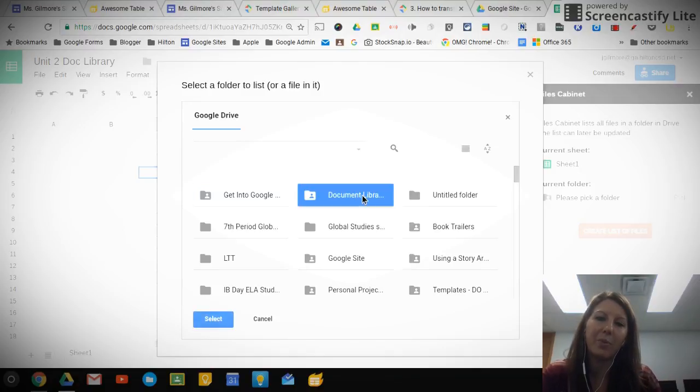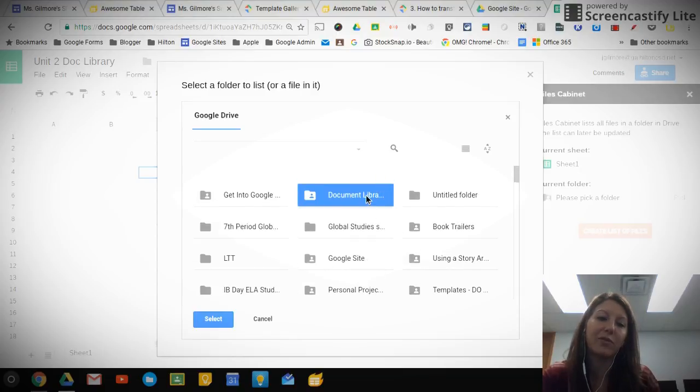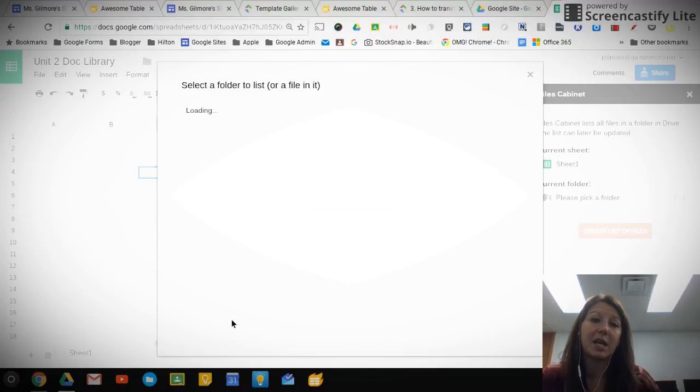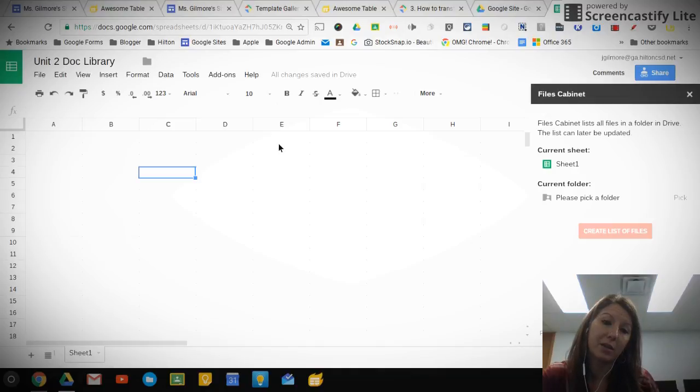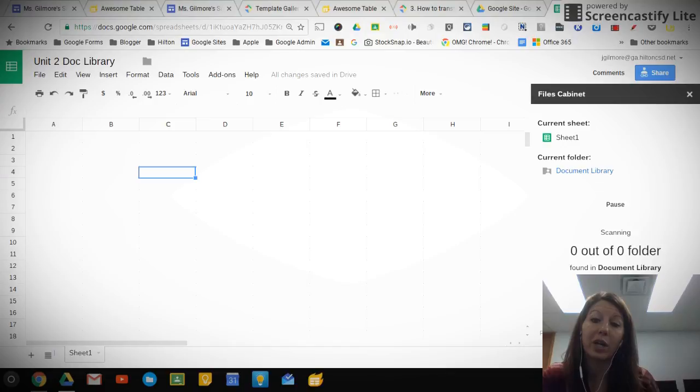So I'm just going to go back to my regular document library. It should be in your recents, but if not, navigate down to it. So find the folder that has the files that you want to display, and then click pick, and then it pulls it in, and you say create a list of files, and it's going to connect. And it's going to look for your folder.